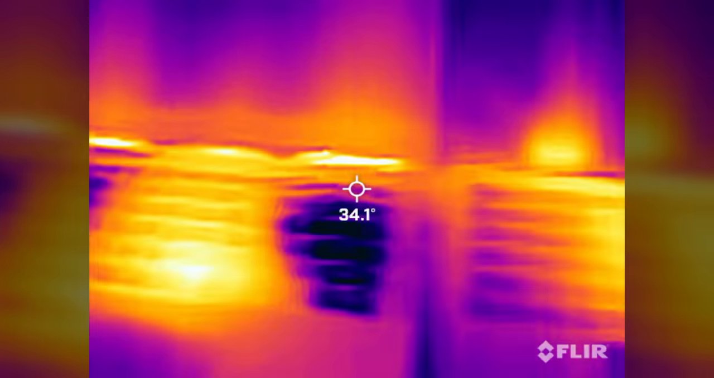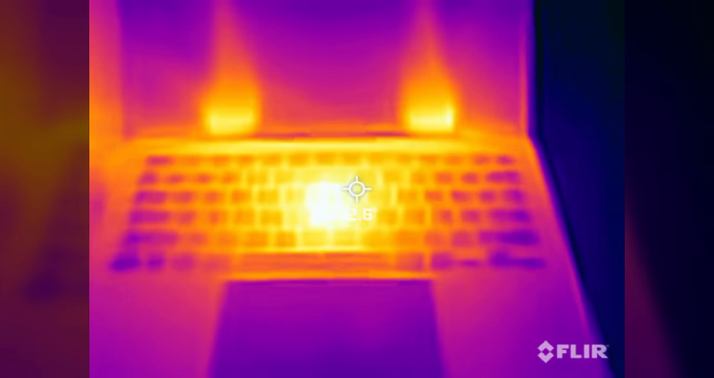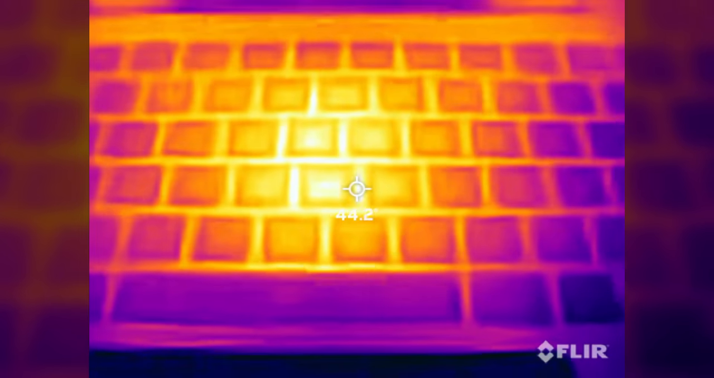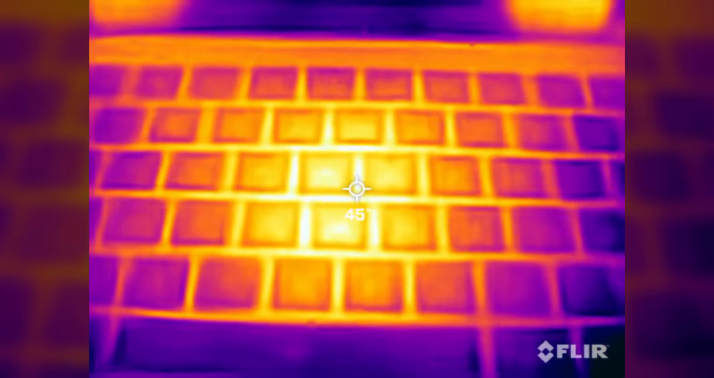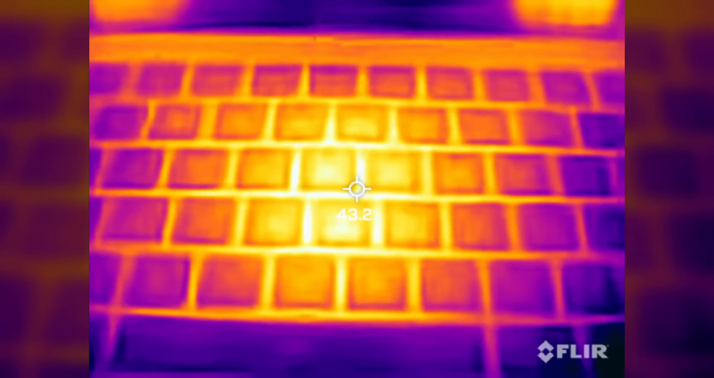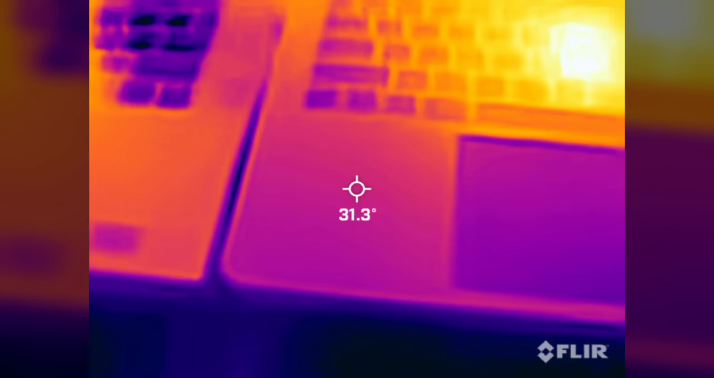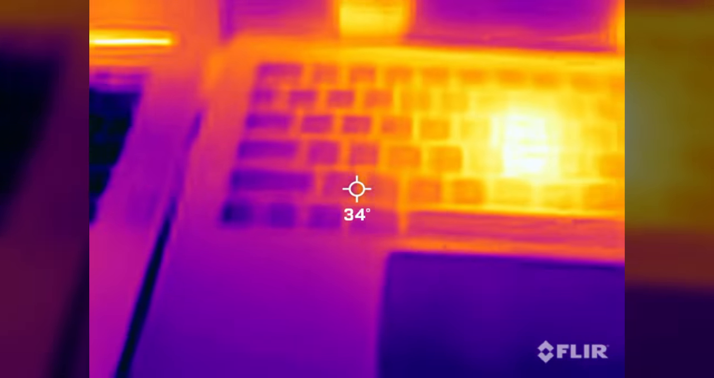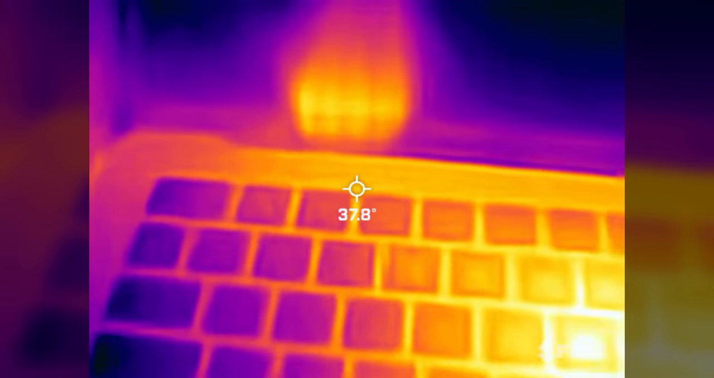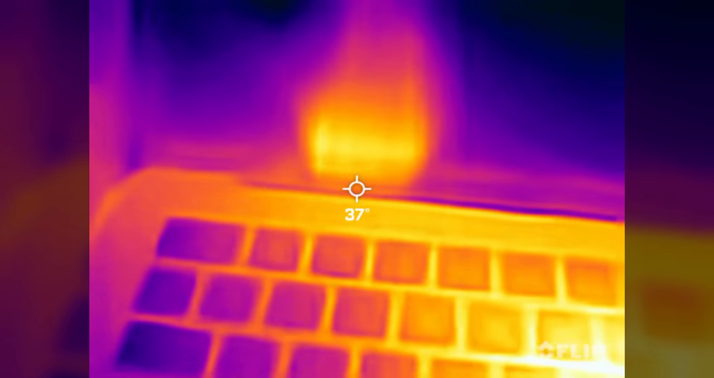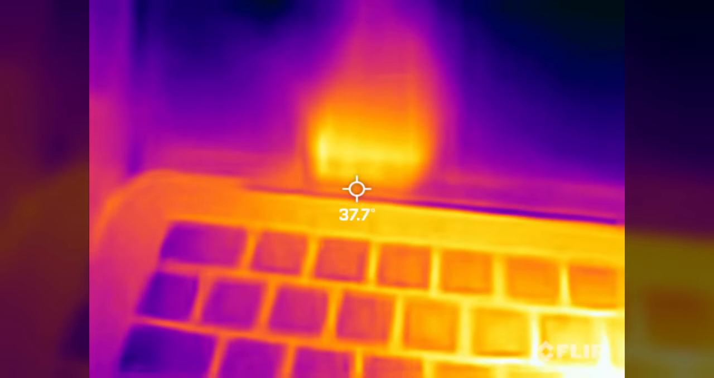Moving over here to the vents where the heat is exhausted, that's the hottest part, which is about 44 degrees Celsius. Moving over to the Mac, somewhat similar heat signature, right in the middle there where that M1 Pro chip is. It's about as hot as the Razer, so about 44 degrees Celsius. On the palm rests, a couple of degrees cooler. And then if we look at the exhausts, couple of degrees cooler as well. So honestly, not a massive difference between the two.